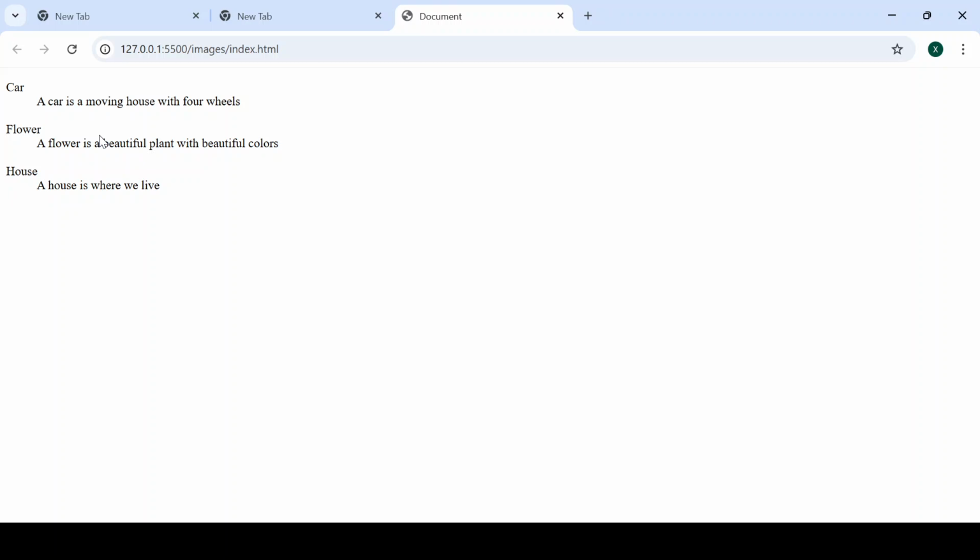So we can see our description list. You can see our description list today for the channel. We have car, flower, house, and each one has a perfect description of what it means or the information it relates to the user or to the public who visits your web page. So this is what a description list is all about.